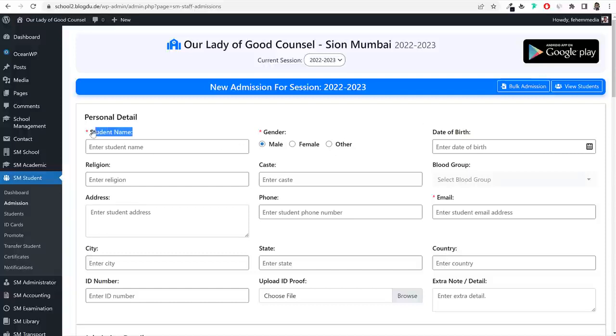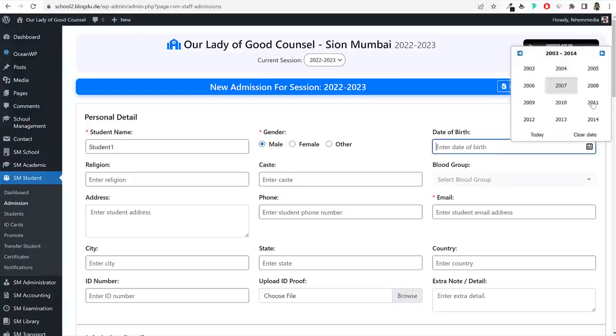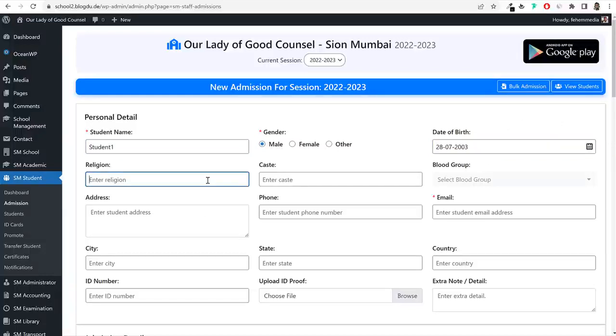Now let's see how we can do it from the backend. So for student name, again for tutorial purposes, just to keep things simple, I'll type in student 1. Maybe this is a male student. You can select birth date, maybe 2002, 3, 4, something like that. Religion of this student, so maybe Hindu, Muslim, whatever religion that person is, you can select this religion.